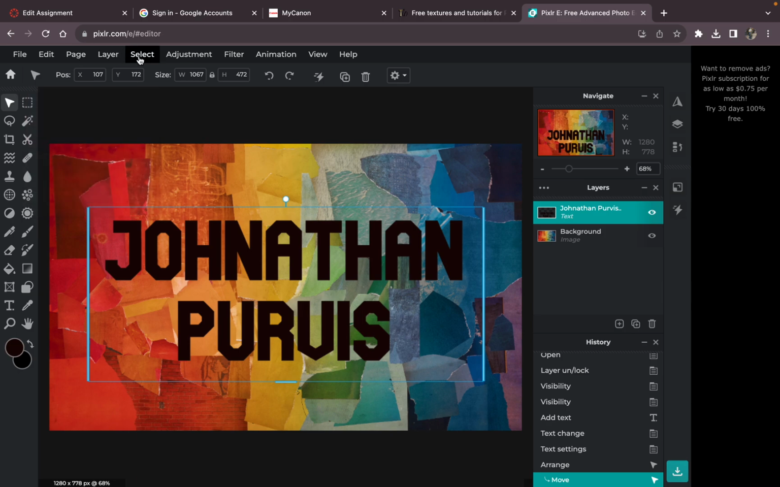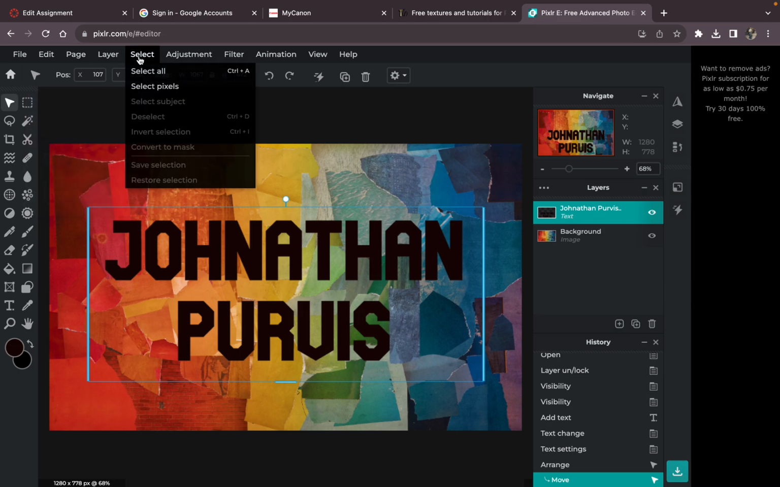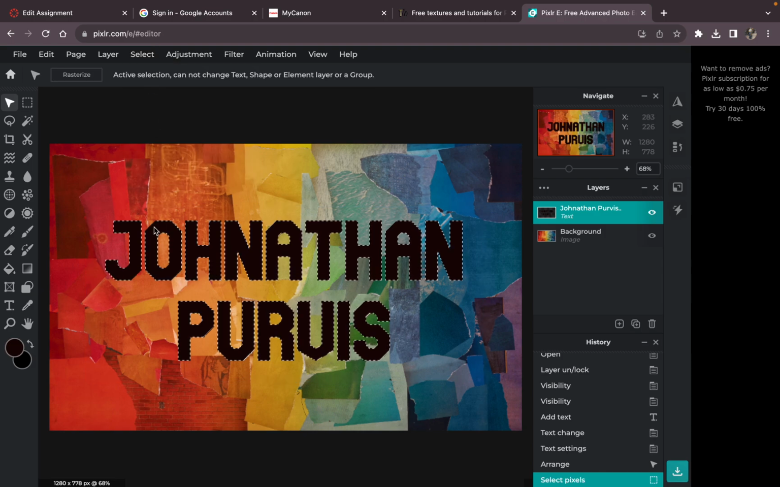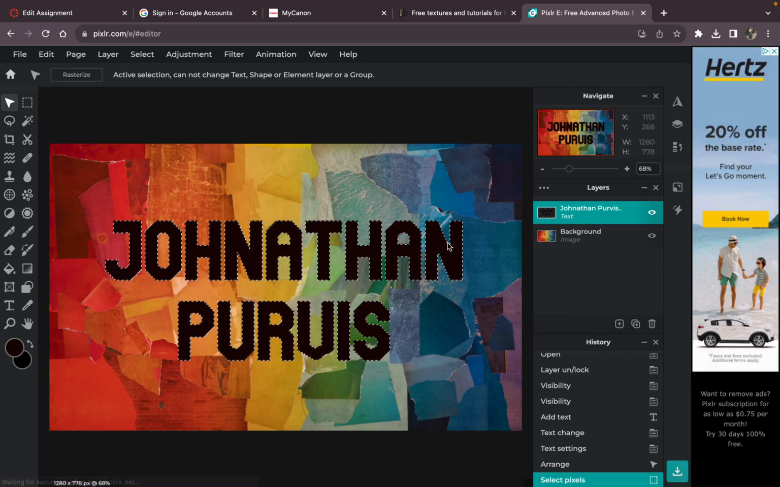And we're going to go to the word select, click on that, and select pixels. You'll notice that the letters have a marquee around them. Those pixels have been selected. Currently, our name is above the background. If I were to delete this by hitting delete, it simply cuts that out of the background. We can't really see anything that happened because I just didn't do a whole lot.